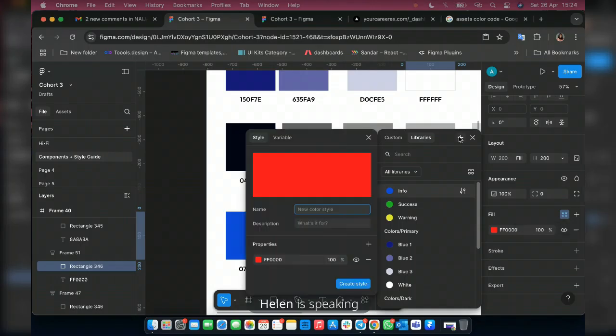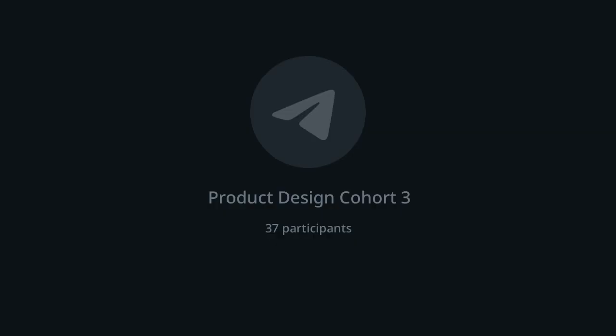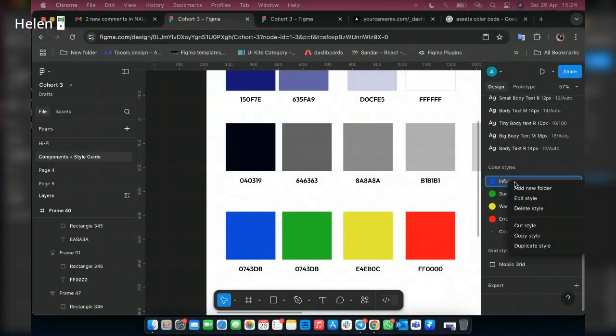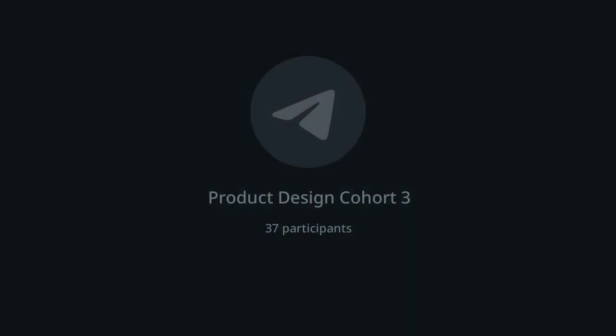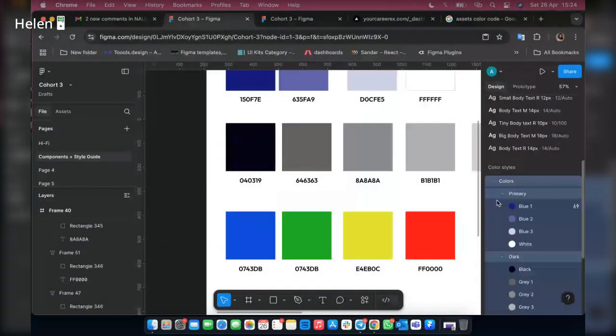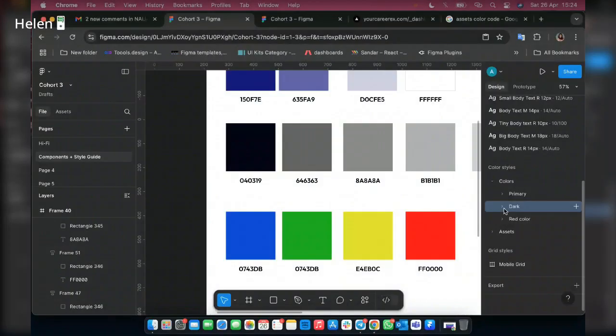Okay, so I've done this. So I'm just going to quickly place them instead of leaving them scattered. So let's just arrange them in a folder. So this is going to be assets. Now we are done. Let's go back.